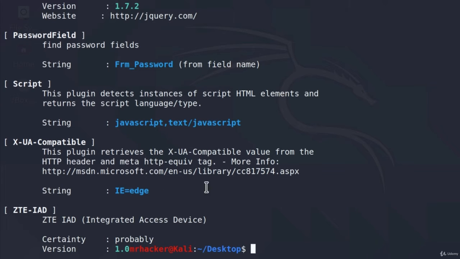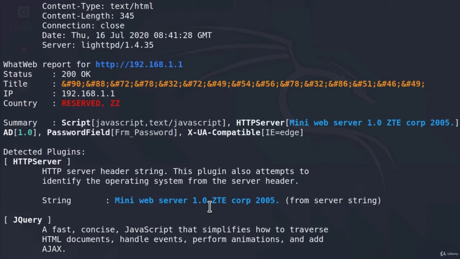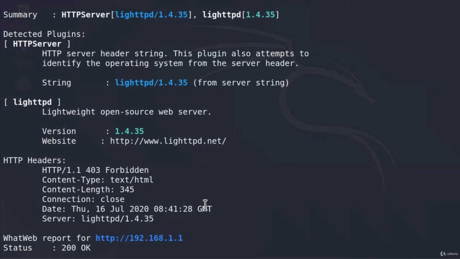Okay, so it took just a few seconds to finish, and keep in mind that since we are running level 3 of the aggression scan, it will take a little bit more time to scan something than with level 1, since it is performing a deeper scan than just the level 1 stealthy scan.